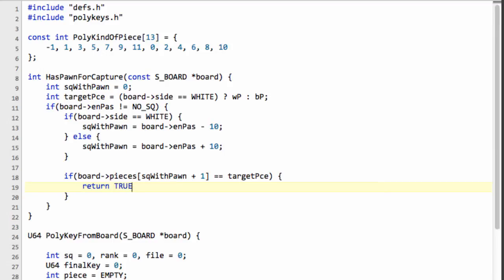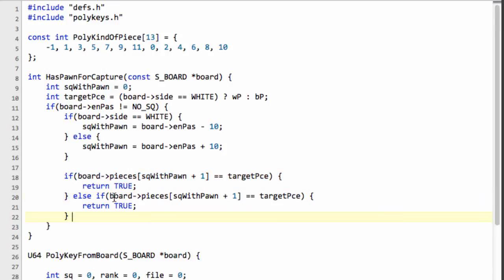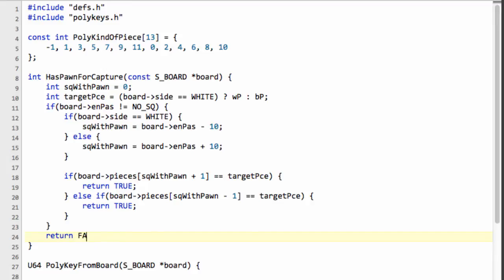Means we do have something there. Otherwise, we can say else if, and I'm just going to copy this and paste it in here and switch the plus one for a minus one. We can return true like this. Otherwise, if none of this applies, then we just return false.